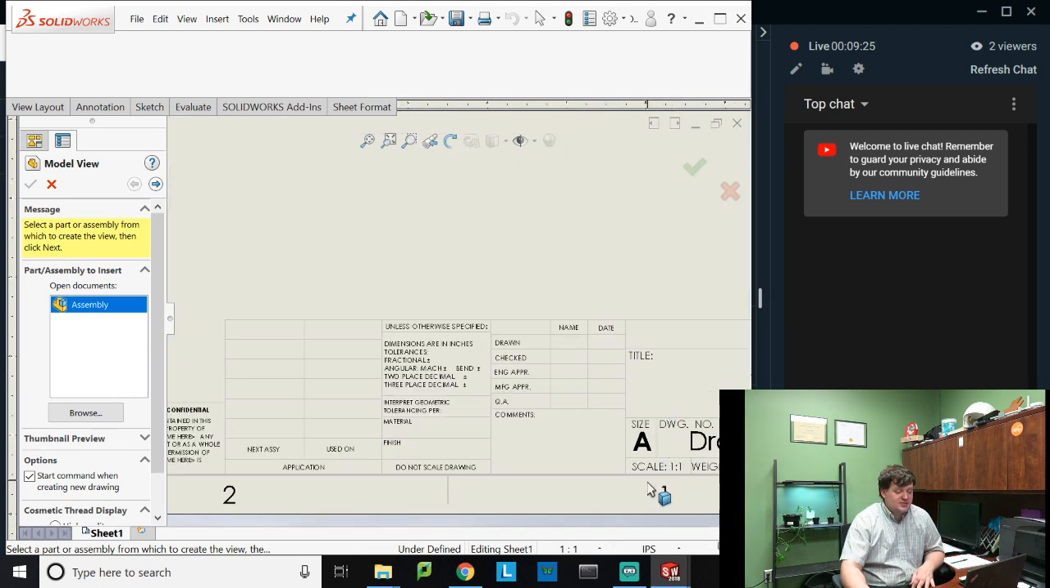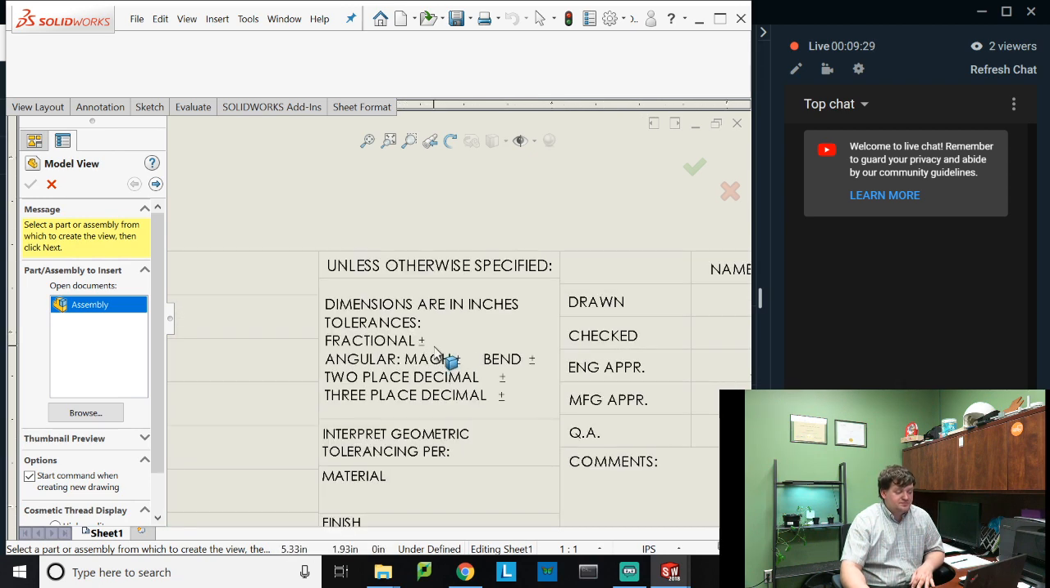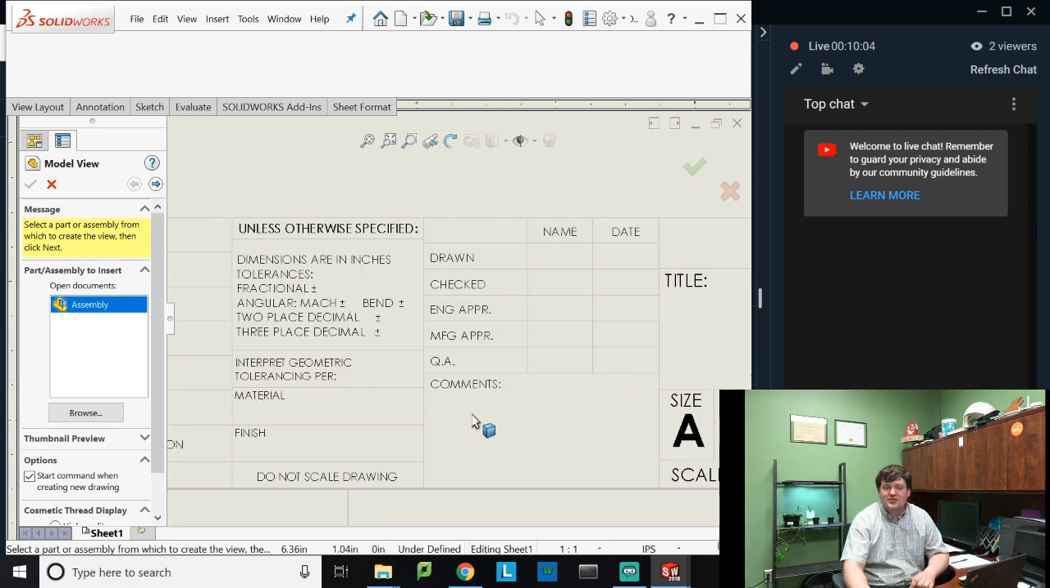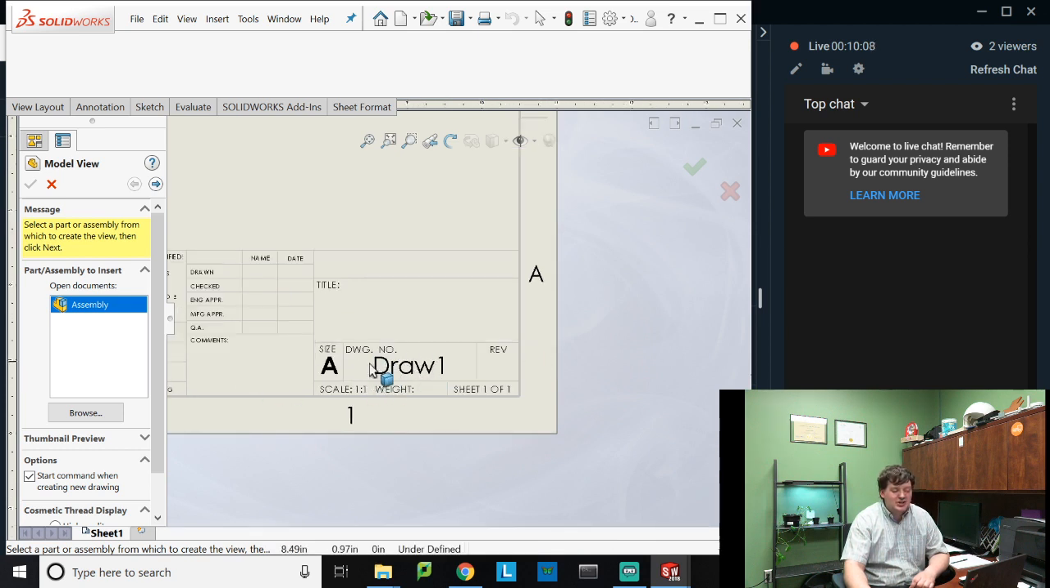If I zoom in real quick, this is the title block that comes in standard. It has a spot for you to determine what the fractional tolerances are, what our machine and bend tolerances are, what 2 decimal place tolerances, 3 decimal place tolerances. So if a number shows up as having 3 decimals, what's the tolerance on that number? This has who is the engineer who approved this, who's the manufacturer who approved this, who reviewed these drawings, who drew these drawings, any comments that you have on the state of the drawings, title of the drawing, drawing number, the sheet size, the scale of the sheet, the weight of the paper. I mean there's a ton of information here that is included in a standard title block in SolidWorks.